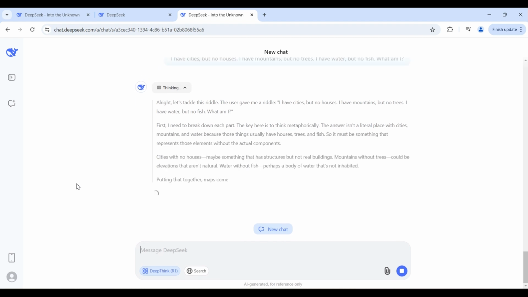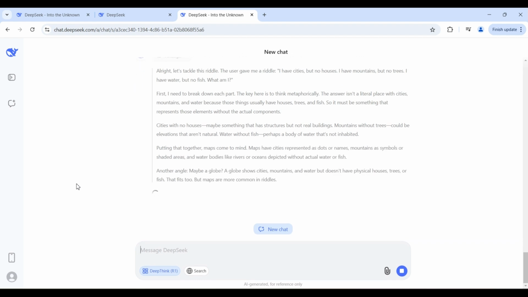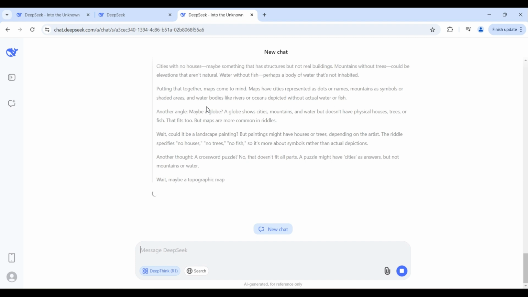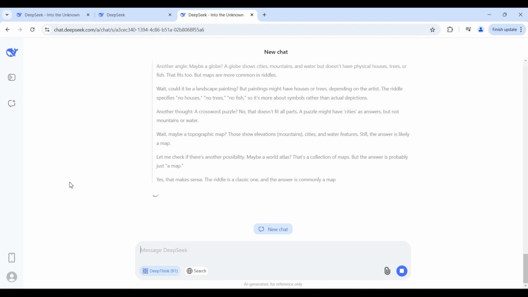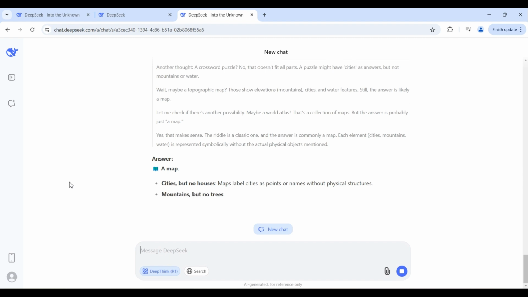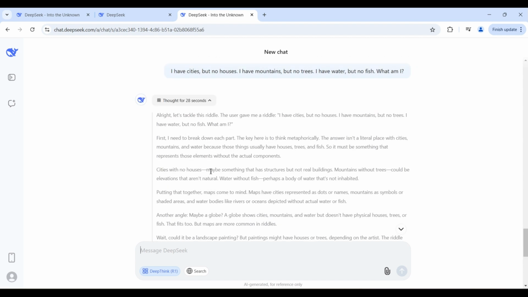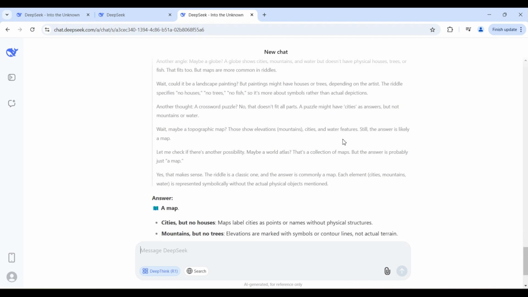Again, the thought process. It's already talking about maps. So another angle, maybe a globe. I think it will get it right. Yeah, a map. All right, this is classical. A map. Cities, but no houses. Excellent. This is truly amazing, all this logic.